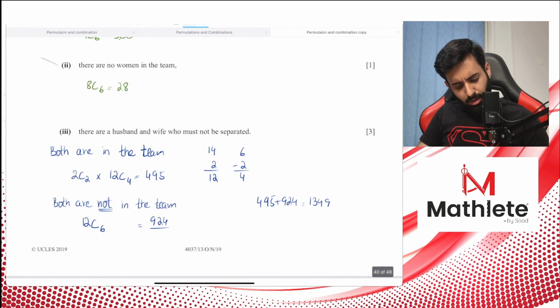So one possibility is that both of them are in the team. That means there are 2 people who must be selected. So that's 2C2. And now you're not selecting from 14, 8 plus 6, you're now selecting from 12 because you've included that man and that woman. Since 2 people are already selected, now you're selecting only 4. So 2C2 into 12C4, that's 495.